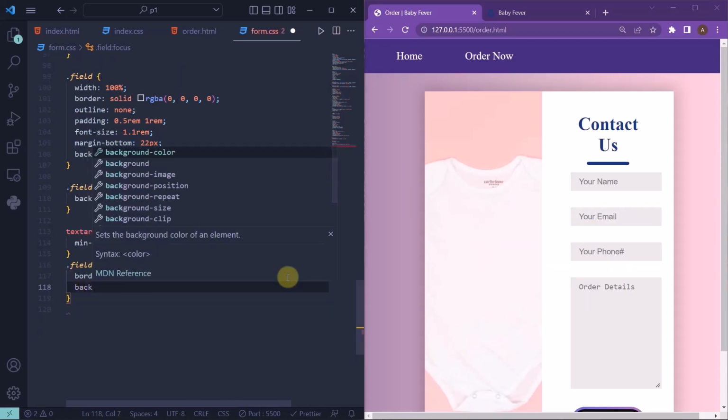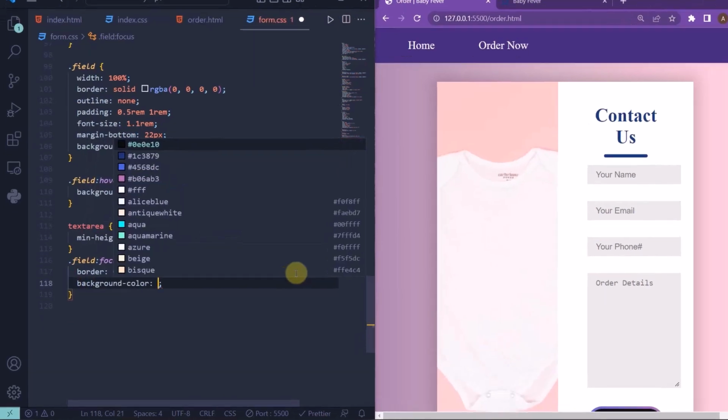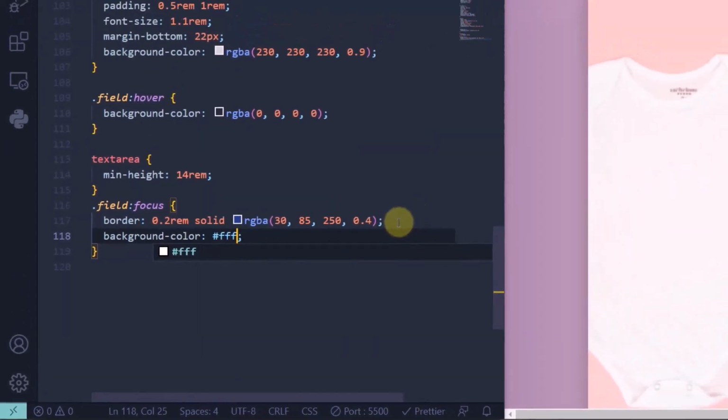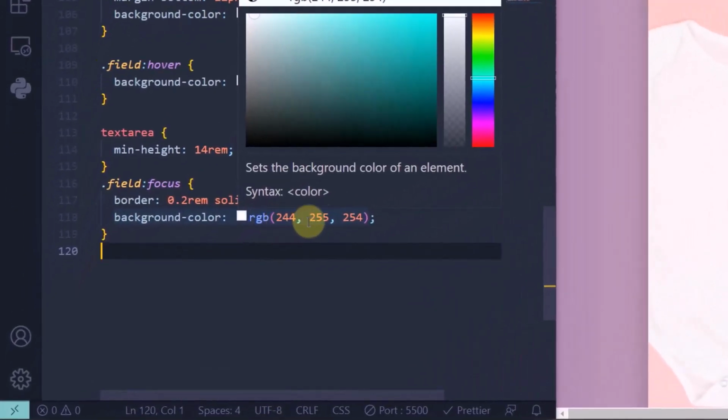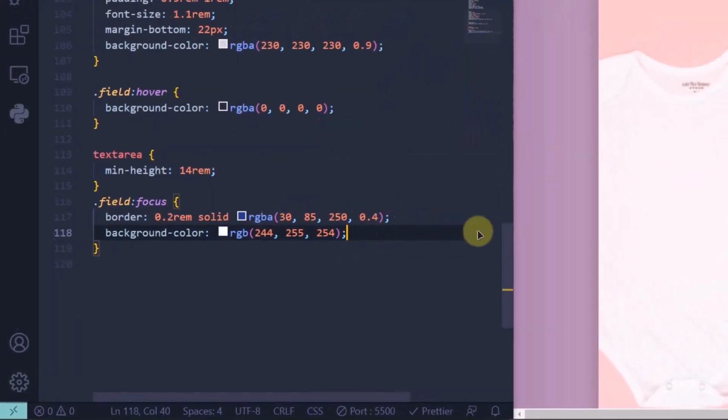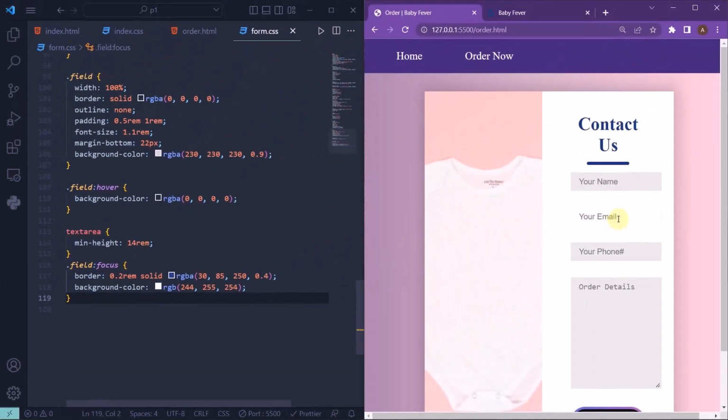So simply use the property of background focus and change the color to white. Or instead of white, we can use a custom color like 244, 255 and 254. So now when I click on a particular field, I get this border when the field is in focus and a different background color. So that is basically our entire mini project.